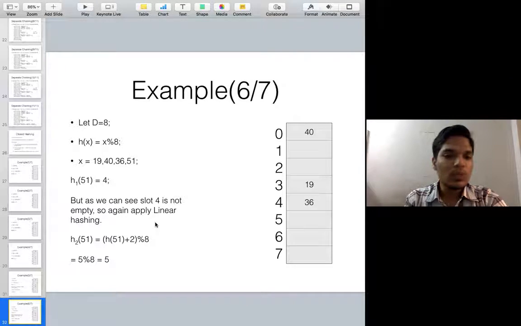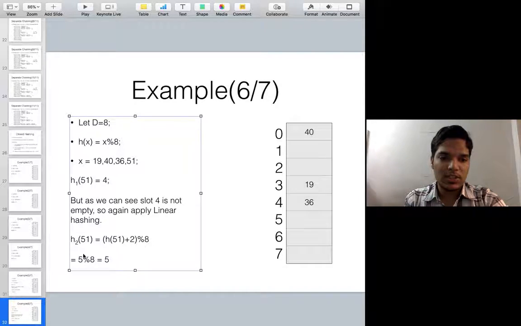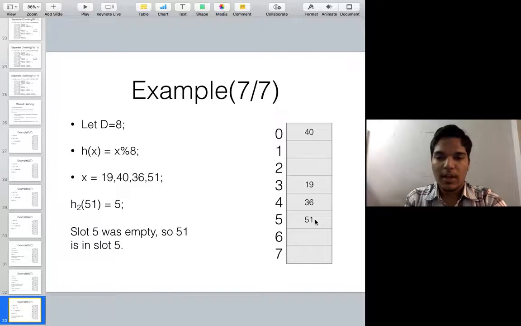Now for h2(51), it is (h(51) + 2) modulus 8. Now it will recalculate, and the result is 5. So now it will try to enter the fifth location. It will find that the fifth location is empty, so it can put 51 at the fifth location. Because the fifth location was empty, it is stored there.